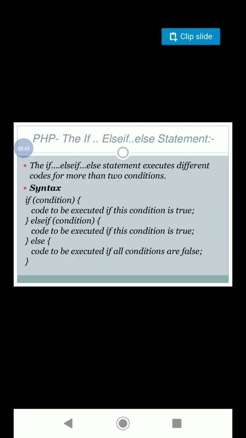The if else if statement executes different codes for more than two conditions. First we check the condition. If the condition is true, then it executes the code and simply escapes the remaining ladder. But if the condition 1 is not true, then it tests the second condition. If that is also failing, then it will go for the next condition if it is present. Otherwise, it simply goes to the else block and executes it.